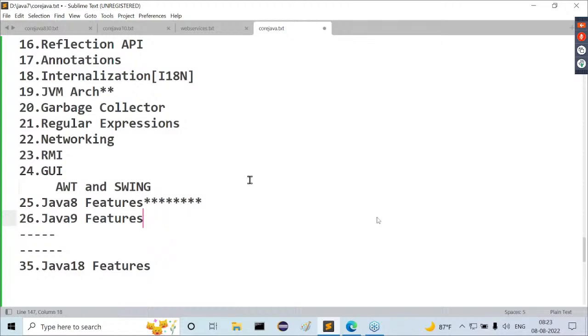Come again, guys. Now I'm talking about all these concepts from the point of view of interviews and application development. Which topics are the most important from core Java? If you observe this clearly, mainly two topics: object orientation, and the second one is collection framework. These two topics are very, very important.